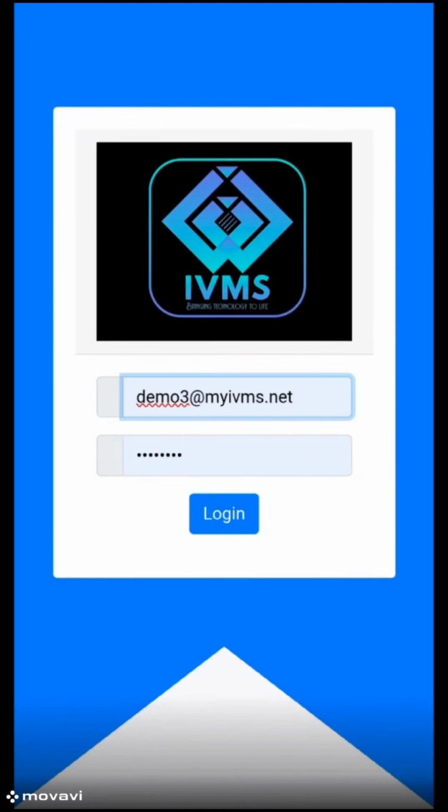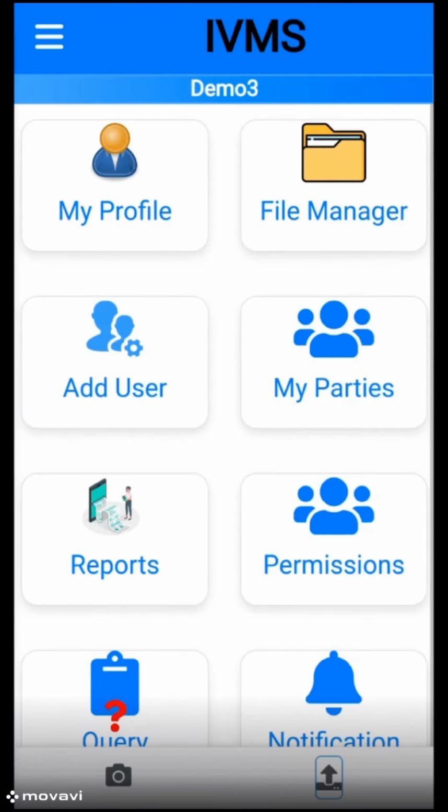First, enter your registered email and password on the login page. After you click Login, you'll be taken to the home screen.